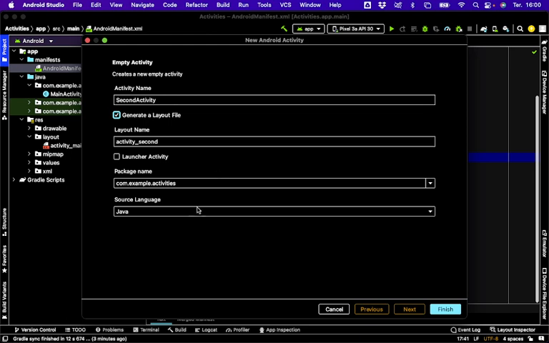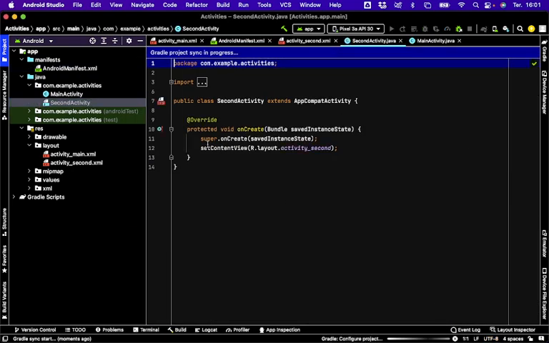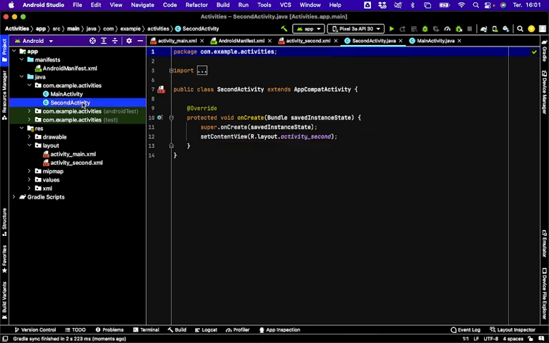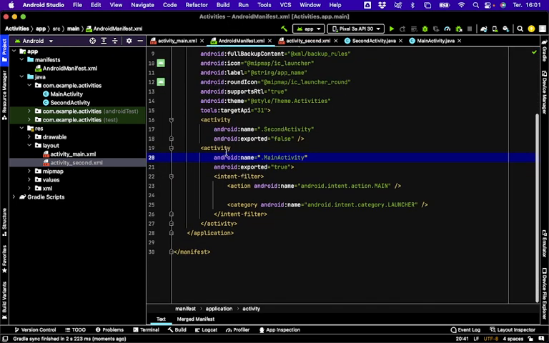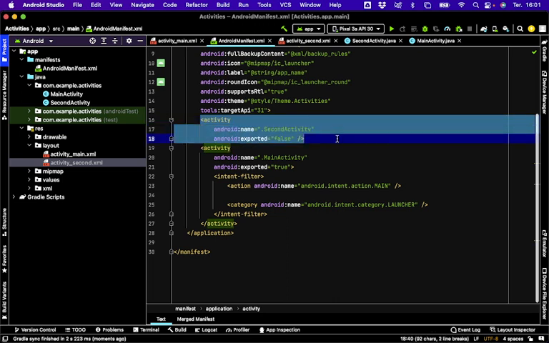And also we could work with Kotlin as well, okay? We could have both languages in the same project. Not in the same file, but in different files, okay? So, and then Finish. And what it did, you can see here that we have a second activity. We have also a second XML for it, for the layout. And also if you go to the manifest, we have another activity here.